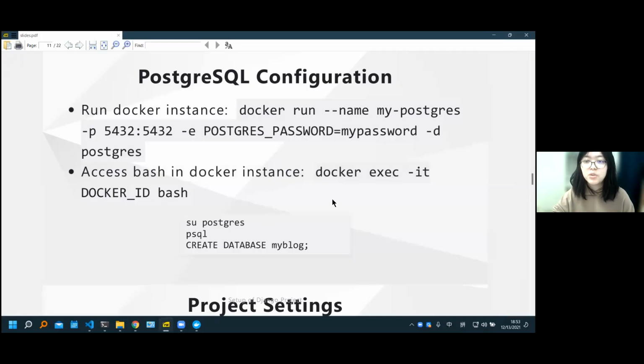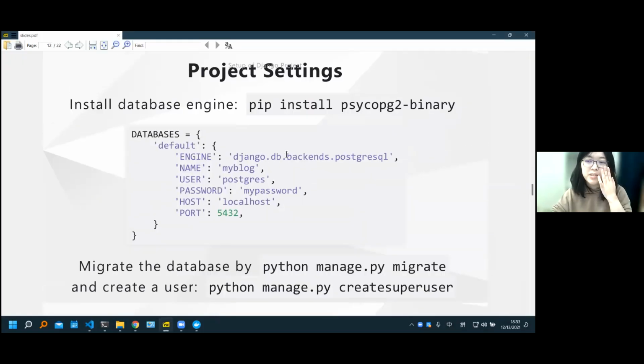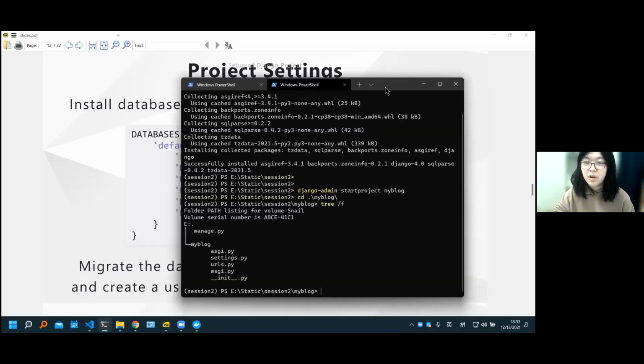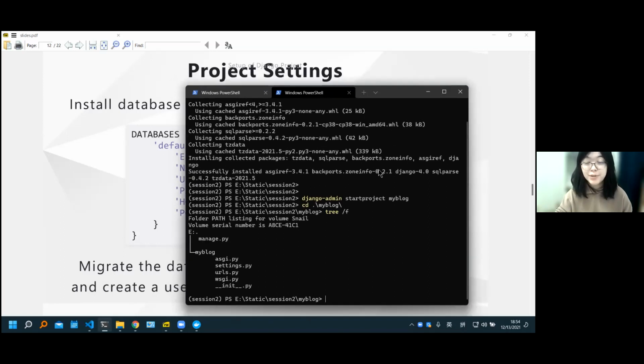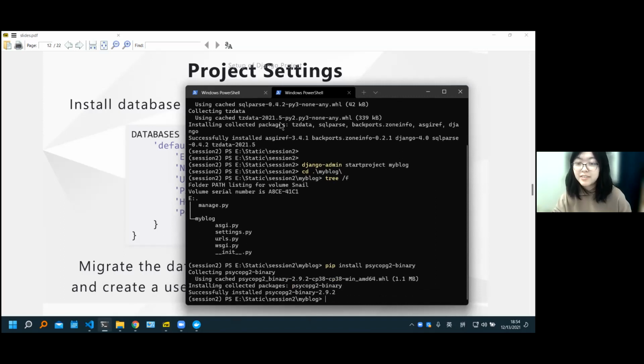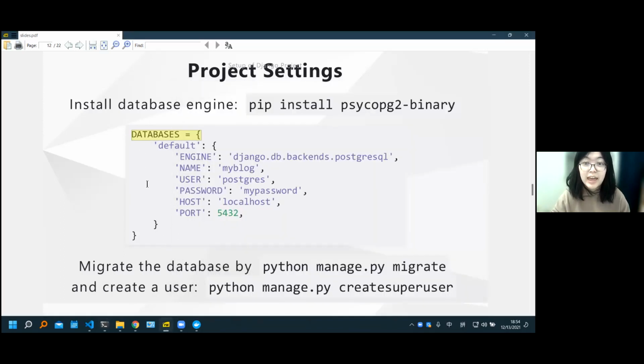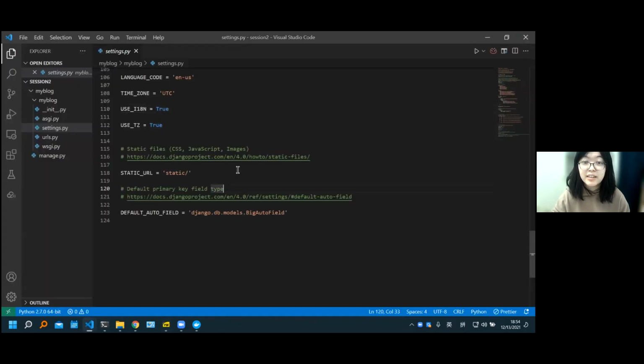Then we're gonna configure PostgreSQL in our Django application. To configure it, we have to install a dependency called psycopg binary. Why is it followed by binary? Because we don't want it to depend on some runtime software in our computer. We don't need to install PostgreSQL on the physical machine, so we use a binary version. Pip install it, that's it.